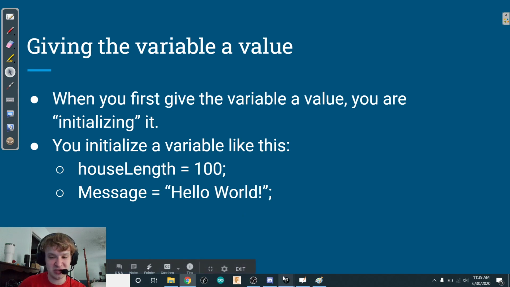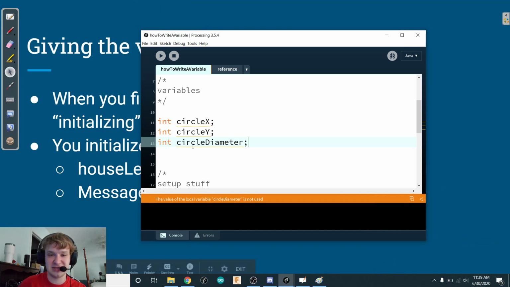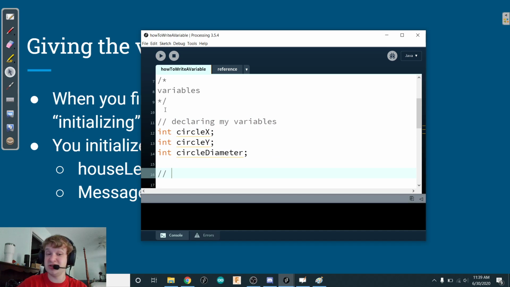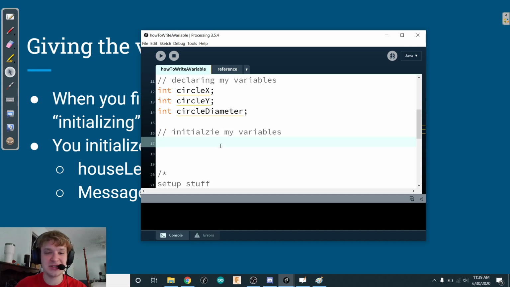And so let's go ahead and jump into this example, right? Let's say I have these variables, they're declared. So I'll even make a comment here, declaring my variables. Now I can come down here and I'm going to initialize my variables, meaning let's give them a value. And so let's give circle x a value. How do we do this?